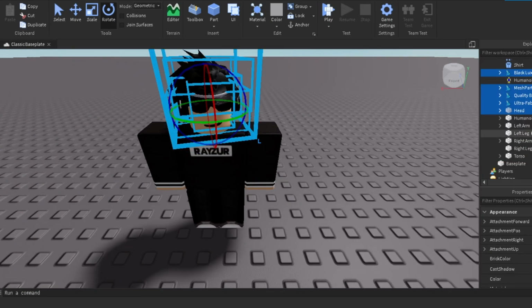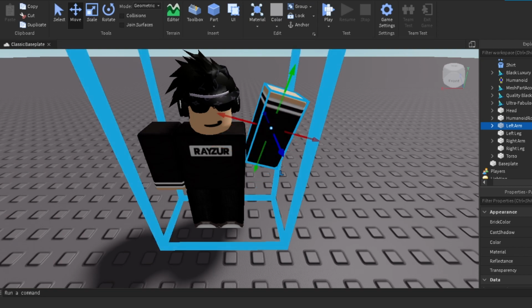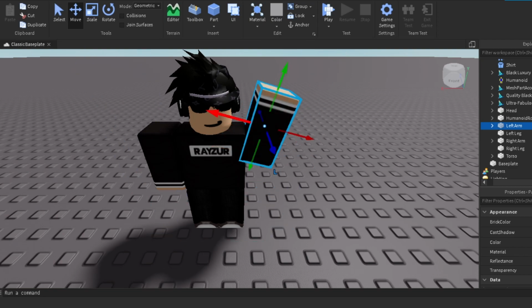Now I'm going to pose my left arm since I want it in the air. To do that, I'm going to rotate this blue thing all the way around and I'm going to move it a bit up like this. It's like a wave.